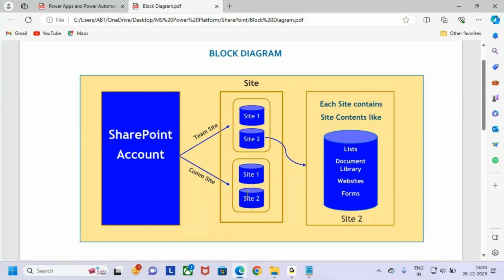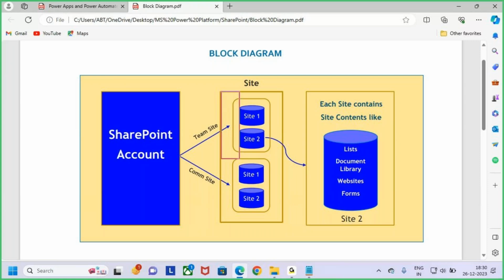Among these multiple sites, you need to connect to any one of the sites. Let us say I'm connecting to the site called team site 2. I'm connecting to this site, team site 2. Once after connecting to the site, this is my third step. What's my third step? Connecting to the sites. Once connected, the next step, the fourth step, is what the site contains.